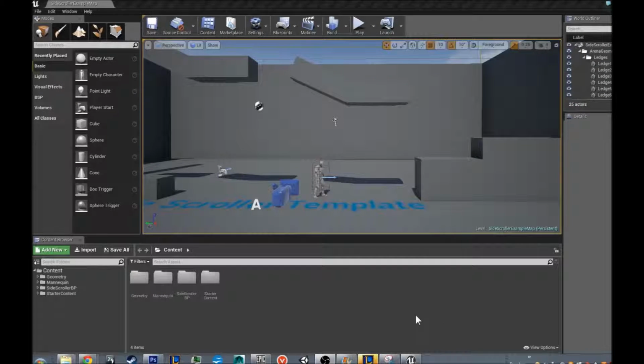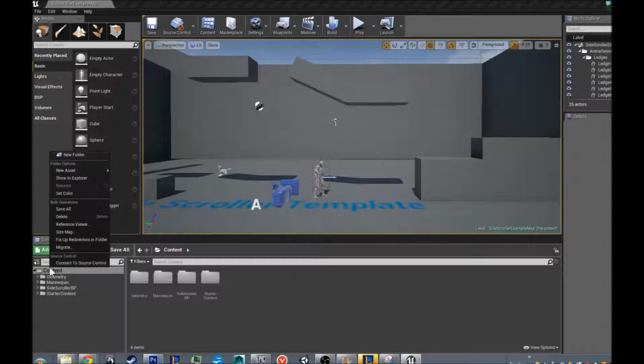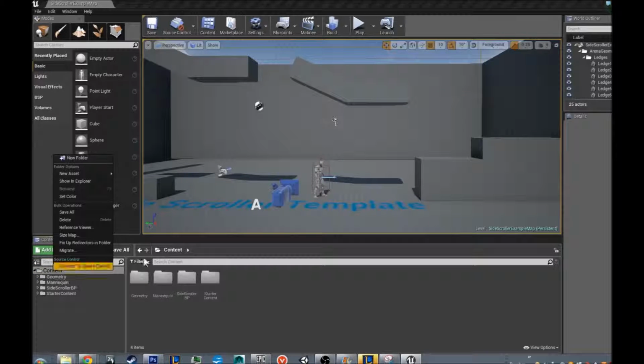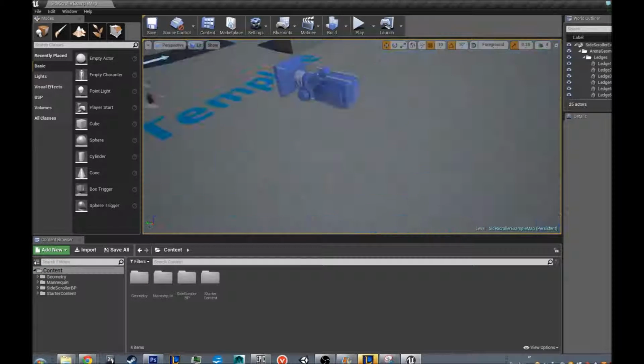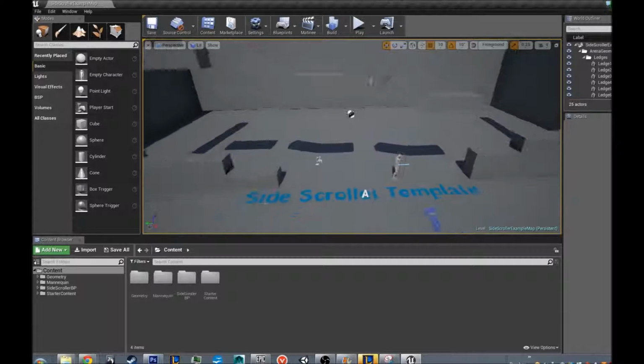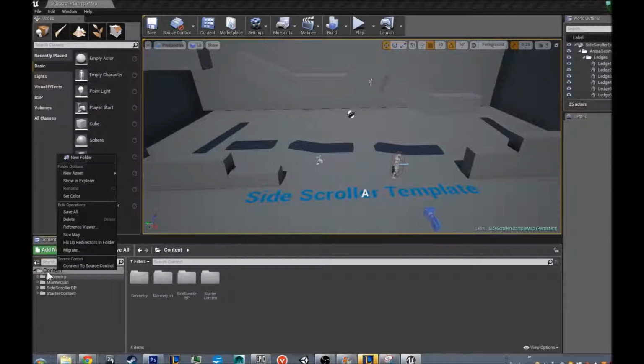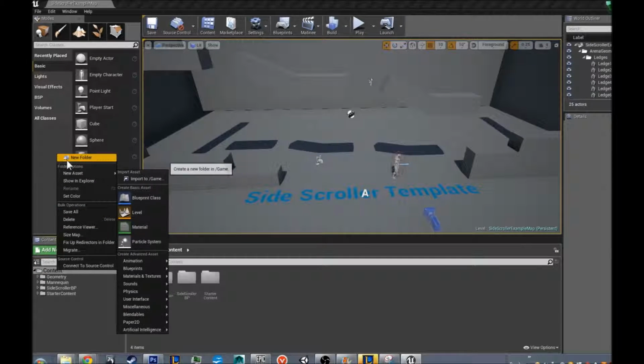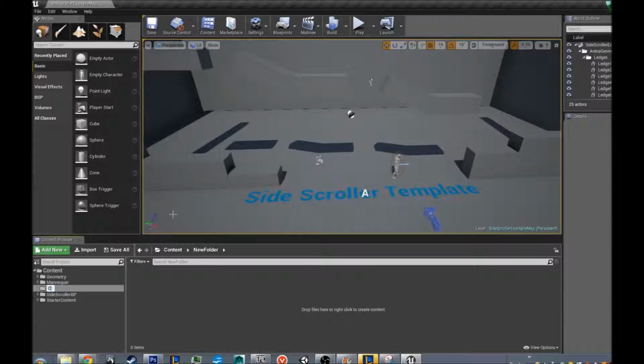Okay, so the first thing we're going to start with is making a folder for our camera. That's the very first thing. Now this is just a standard side-scroller template. It's nothing special about it, it's just straight off the defaults of the side-scroller template. So I'm going to right-click on content and add a new folder. I'm going to call this camera.